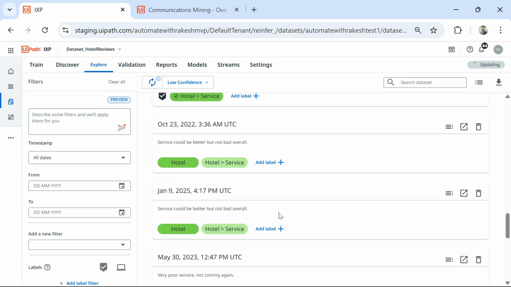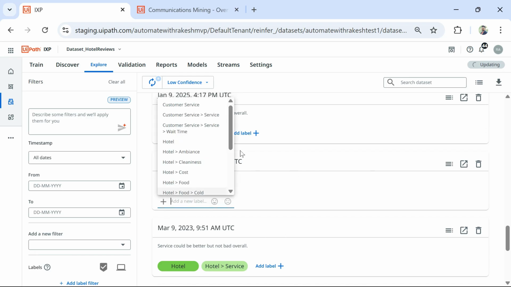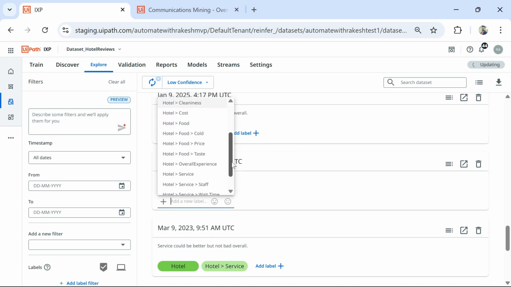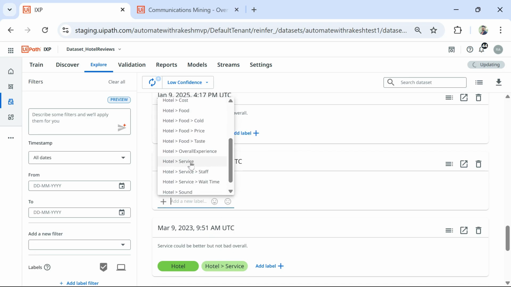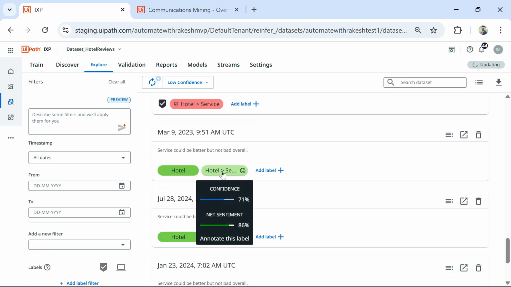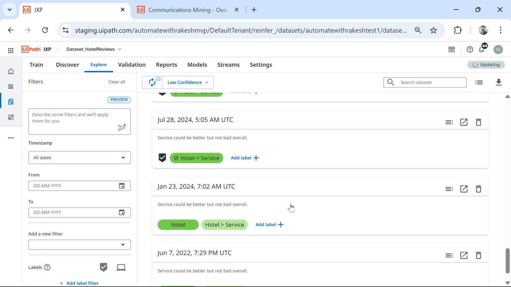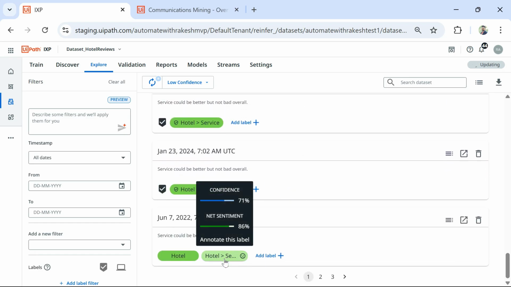Okay, I'm randomly giving as many training examples as possible. Very poor service, not coming again. So here, very poor service. Okay, look at it. So very poor service. So hotel service was poor. Okay, could be better, not bad overall. Okay, that's a positive one.